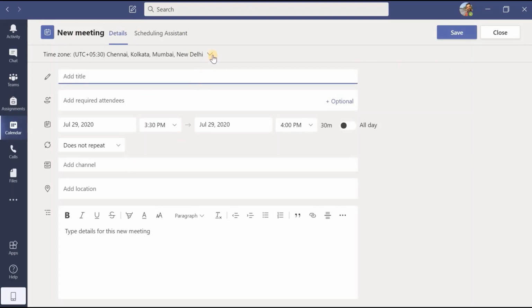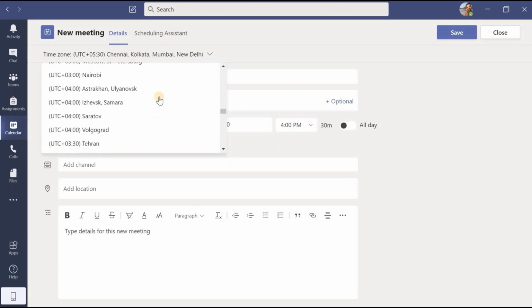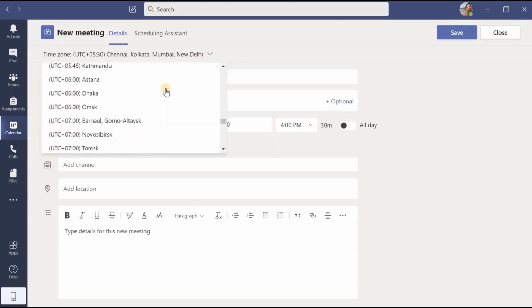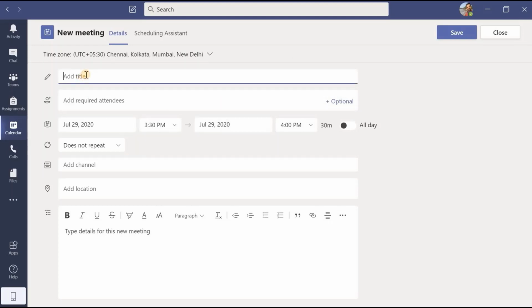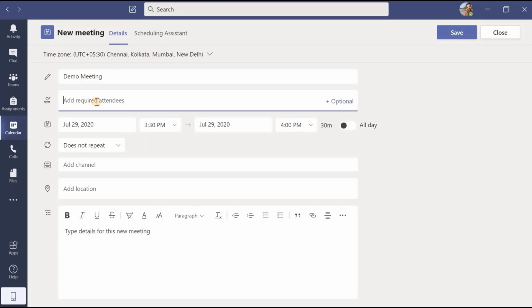Now here I can select a drop down arrow. This is to select the time zone. Here different time zones are there, and whichever time zone is suitable for you, you can select here. If you want to give a title to the meeting, you can easily give it. Suppose I write demo meeting. If you want to add the required attendees, that is also possible, or if you want to assign it to a specific group of students, that may be a team or a channel.